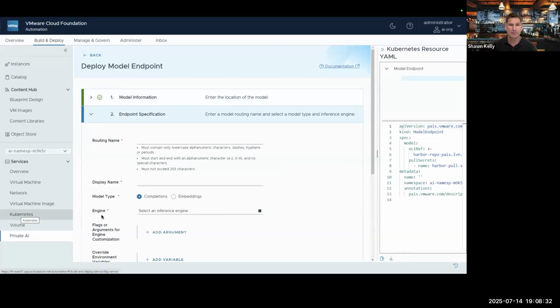Here we're going to provide an endpoint specification that consists primarily of a routing name and display name. The display name by default is the same as the routing name. And then the model type. We have two types of models, generally speaking. So when you're thinking of something we have like here with Mistral or Llama is another common one that you would find as part of a chatbot, these are completion models. The other type of model, which I'll touch on a little bit more, is the embeddings model. This is the model that takes all those documents and takes the chunks of data, turns them into vector embeddings, and gets them into a vector database.